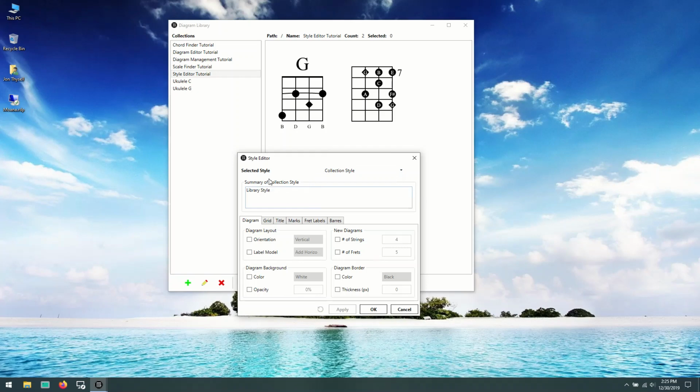So back up here to the top, we have the selected style. And if I open this drop down, you'll see a variety of styles. And this is actually a hierarchy. The way Chordious works is we start off with a default style. That is the style that is built into Chordious at the core. All the information about what the defaults are, how diagrams look, the font sizes, the colors, the spacing between lines, the thickness of the lines, margins, everything is all defined in this default style.